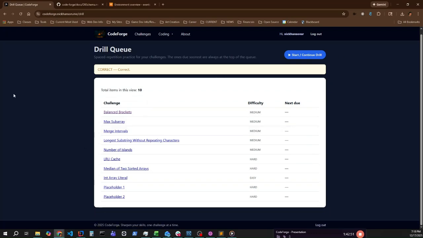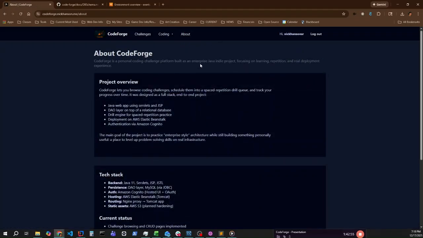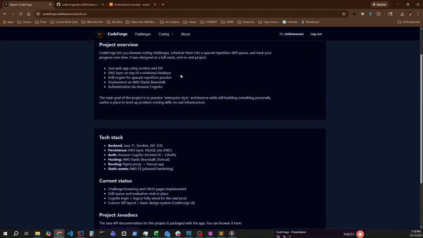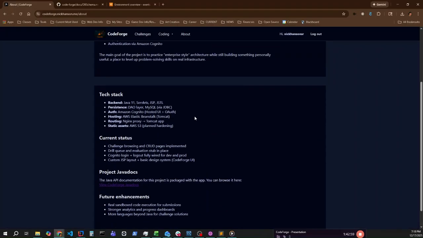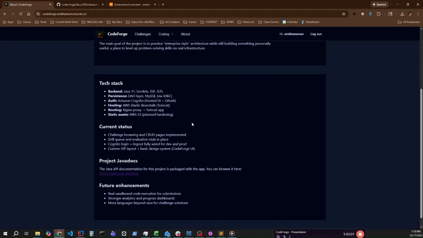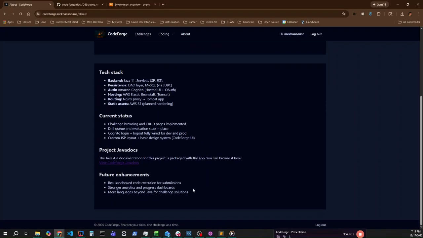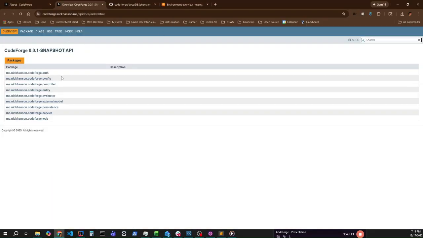Alright, now for the about page, we just have a quick overview, quick tech stack, current status, future enhancements, stuff I plan to implement, and we also have the API Java docs link, that we can look at the Java docs.